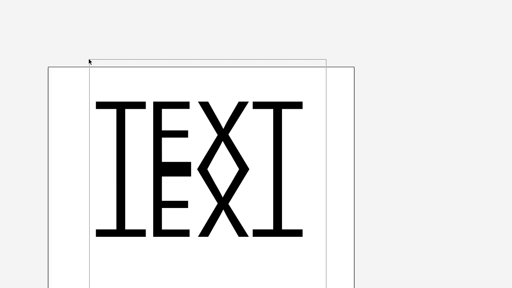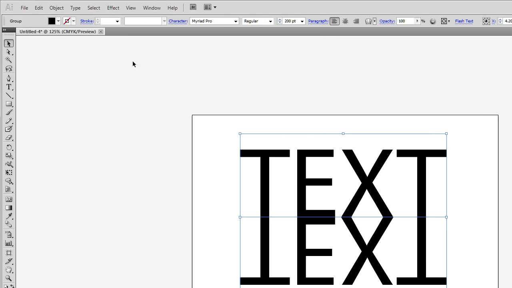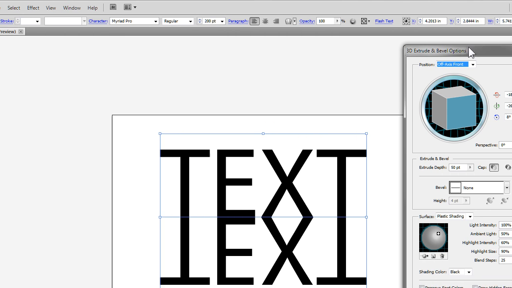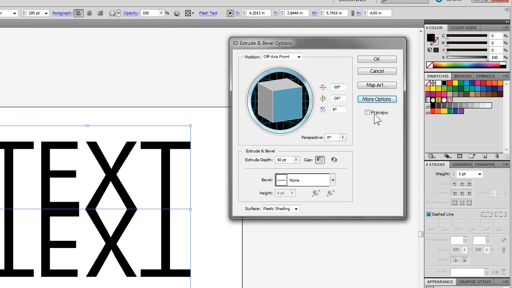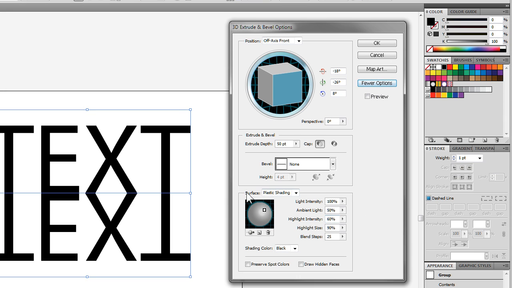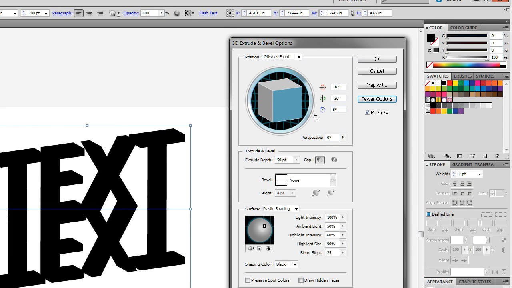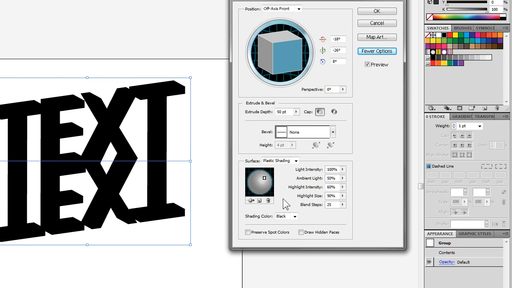So now I just want to click and drag right over these and hit Control G to make those a group. Now that they're a group, I want to go to Effect, 3D, Extrude and Bevel, and you'll get this 3D Extrude and Bevel options box. If it appears like this, the smaller version, just hit more options because the surface sub box is going to be important to what we're doing. And also hit the preview so you can see. The position you can manipulate however you want. Extrude and Bevel sub box also.